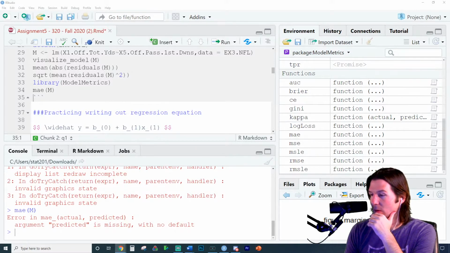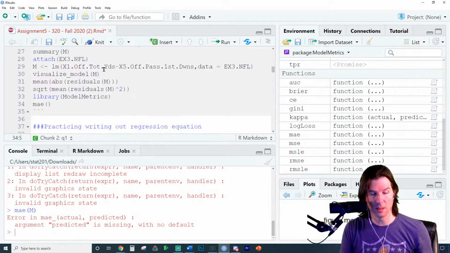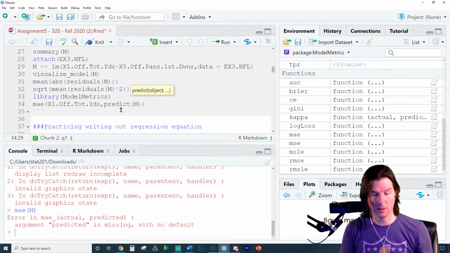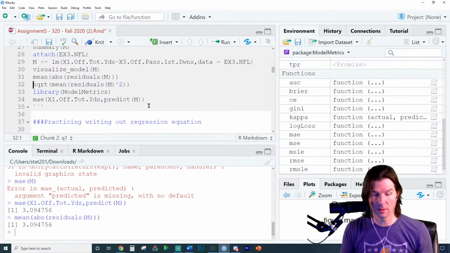MAE, mean absolute error, here we go. And examples. You do the actual and the predicted. So the actual is going to be, we're predicting this. So there's the actual and predict using model M. There we go, 3.0947. And this is this one. There we go, exactly what we have.